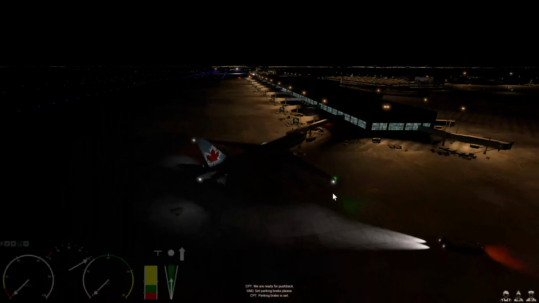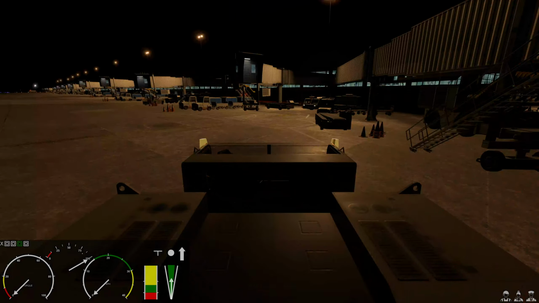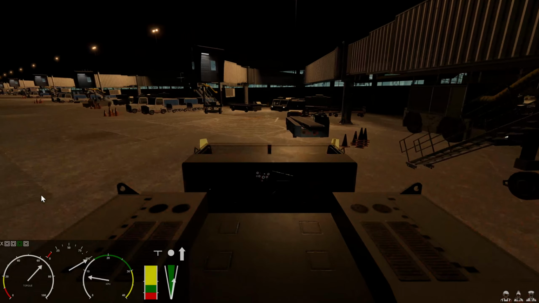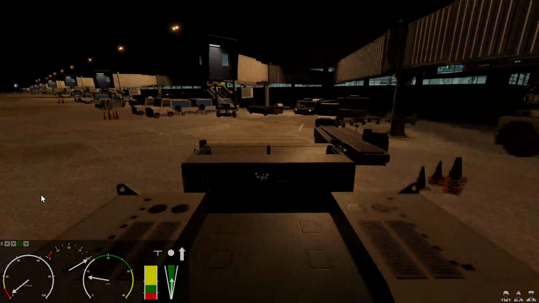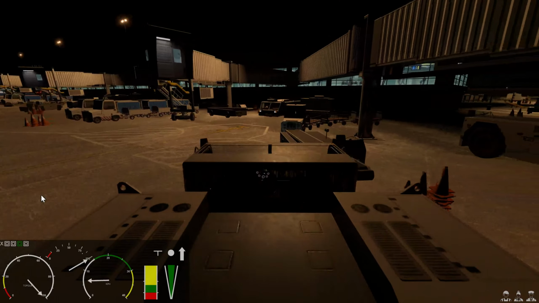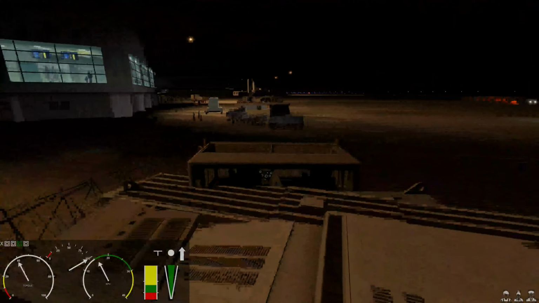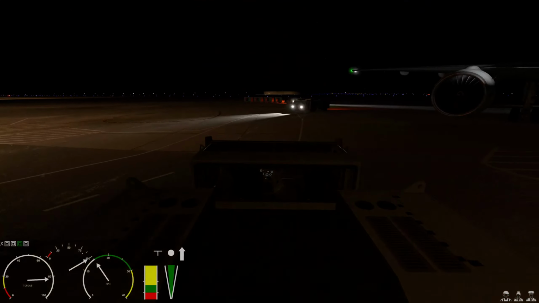Flight Factor made this aircraft. Just make sure we are connected to Vatsim. So now I am controlling the tug. I control this with my yoke actually, and I think I could just drive through these things. It's not the most immersive thing, but I think my aircraft is right here. Is that possible? Yes, it is.